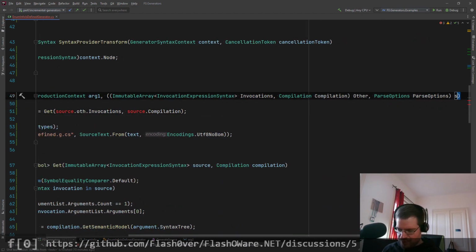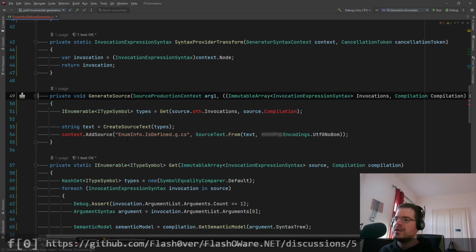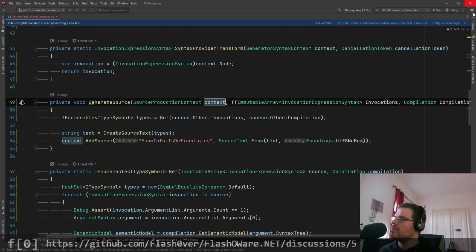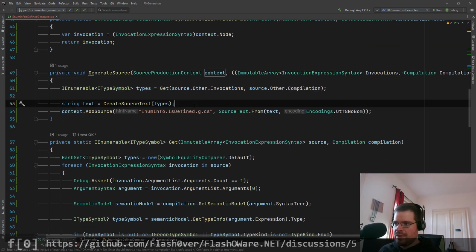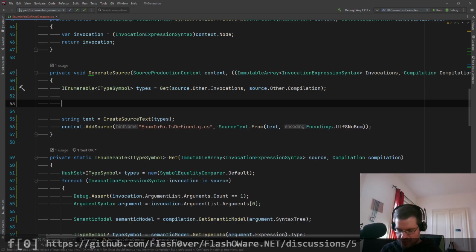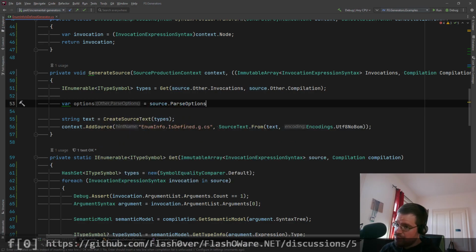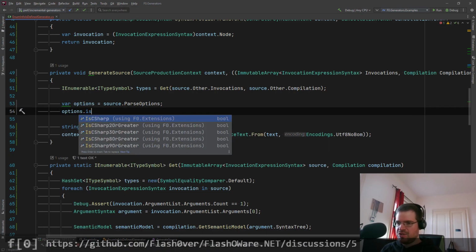Oh, it's source. Didn't replace that name. Okay. So the invocations are in the other and source is in the other. And context is called context. And we now have the parse options available. So we can say var options equals source.ParseOptions.